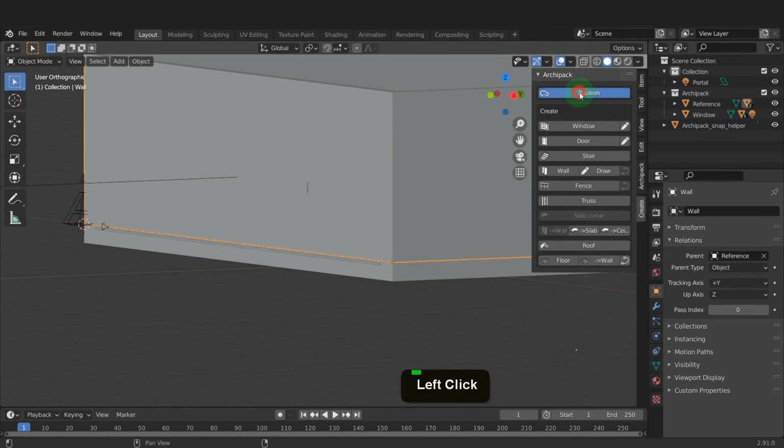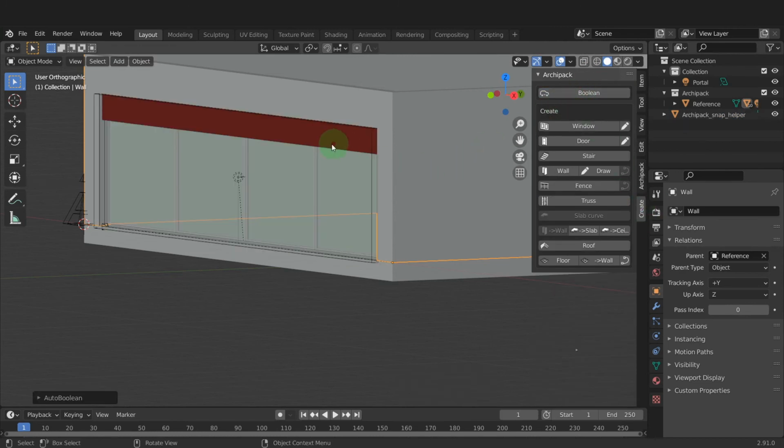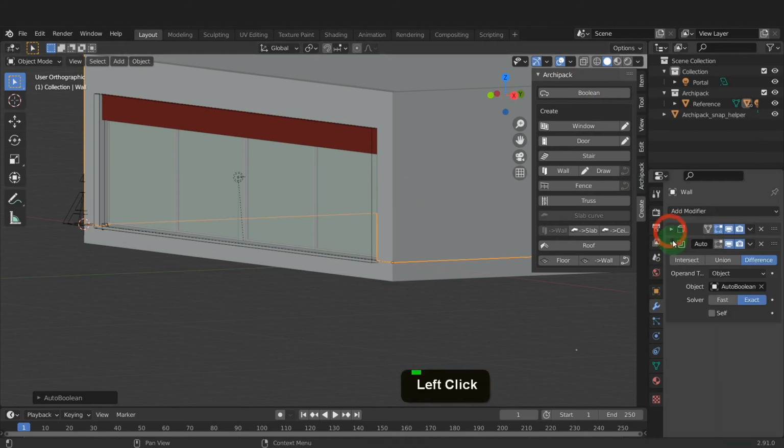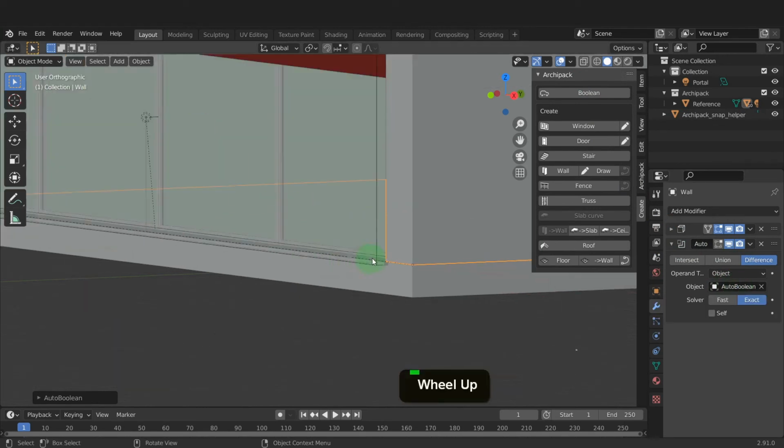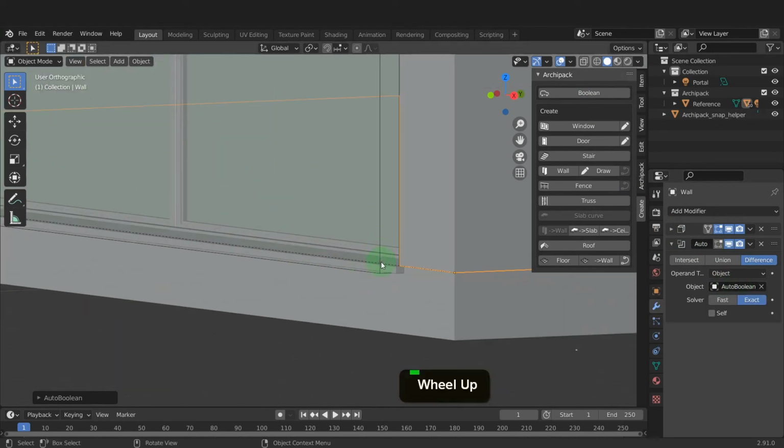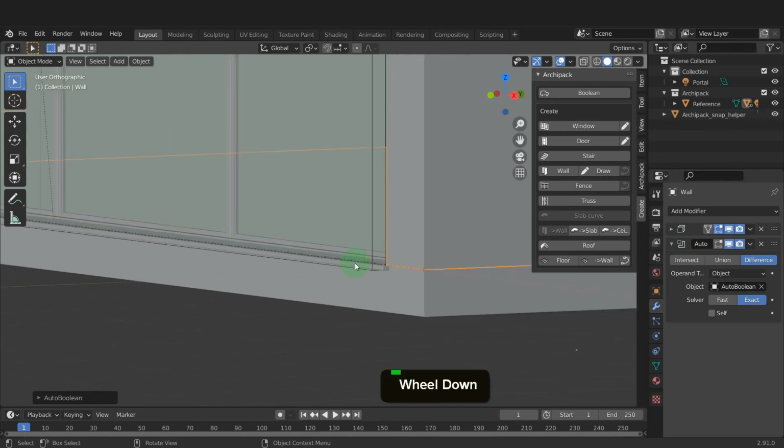Here we can click Boolean. This will subtract the difference between the window and the wall. If we come to the Modifiers tab here, a Boolean modifier has been added to the wall and this object here is used as a cutter. That is this wireframe object here. It forms part of the window unit and is unselectable.